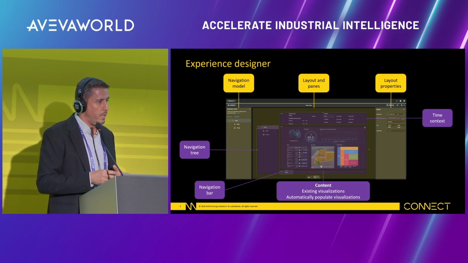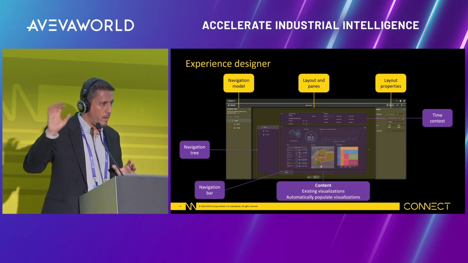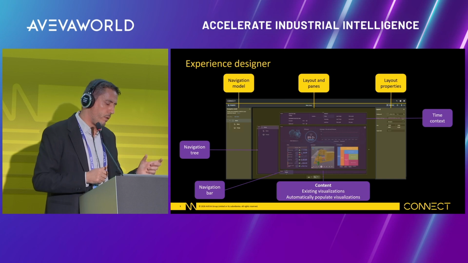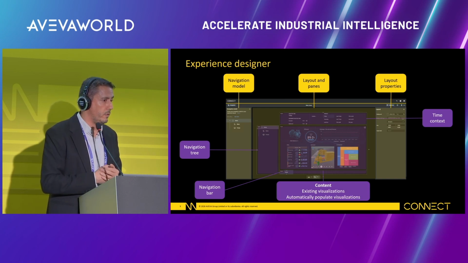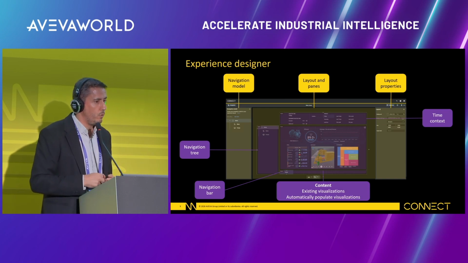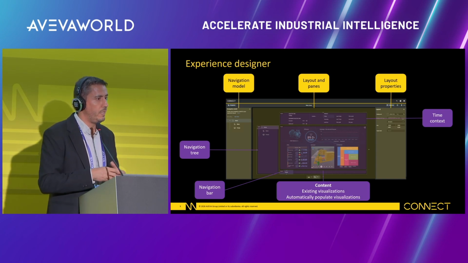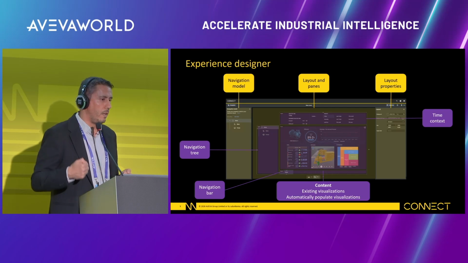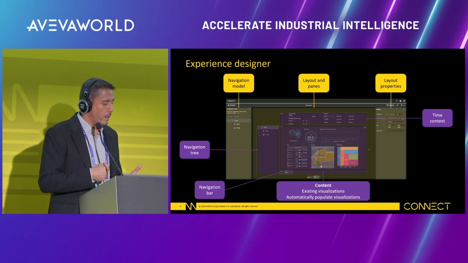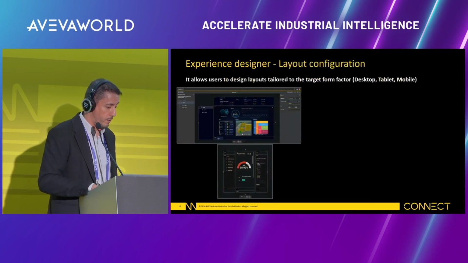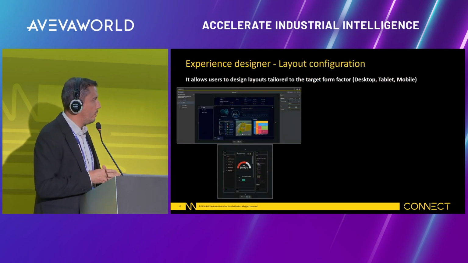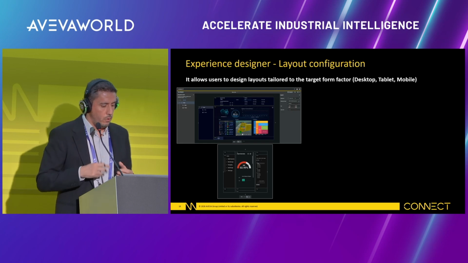This content can be added manually, so you can browse and add, or one of the most powerful capabilities we have is the autofill. It means you can auto-populate content, so you could create an experience that will be dynamic, so you don't need to assign content manually for every pane for every asset. So all of this can be automatic. I will explain later.